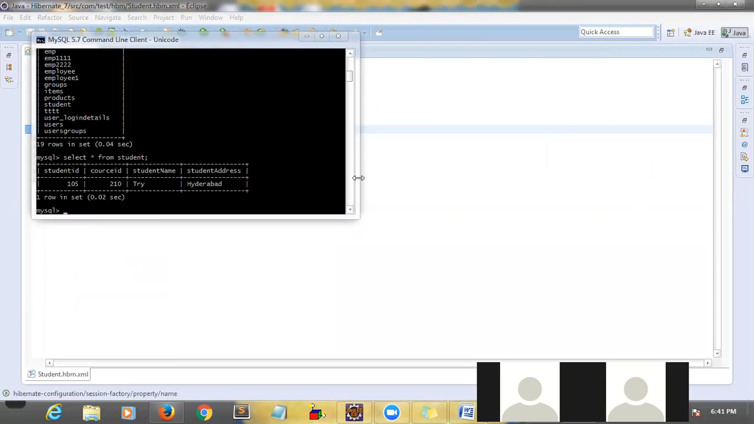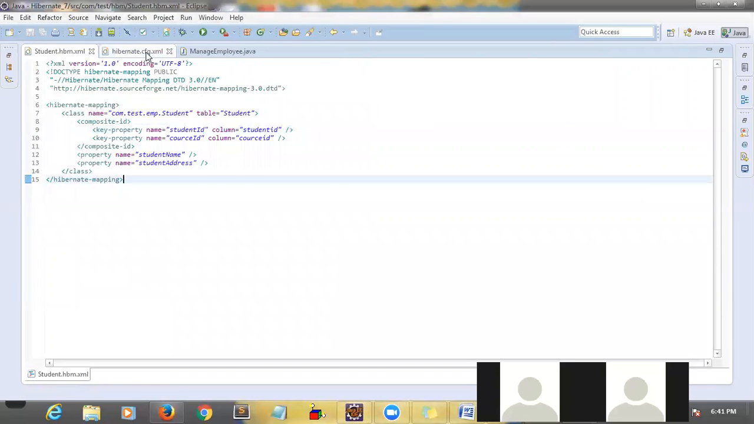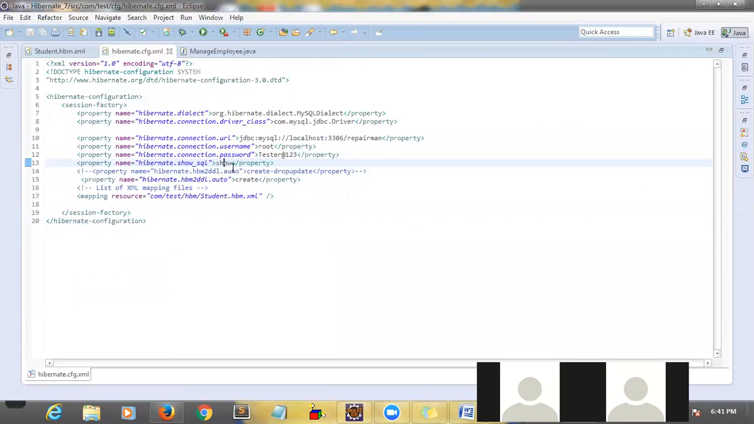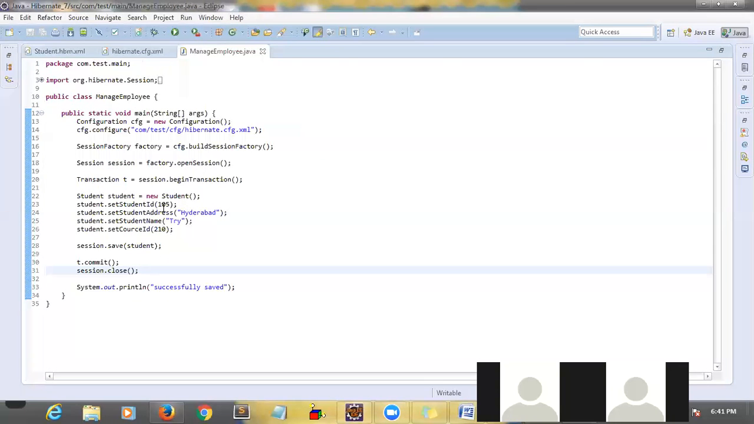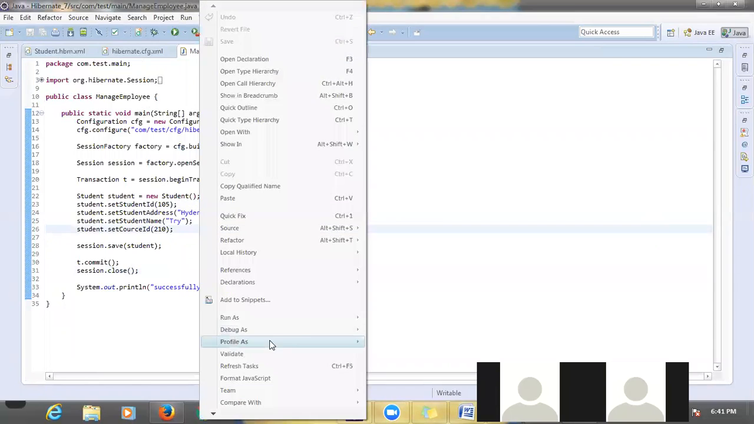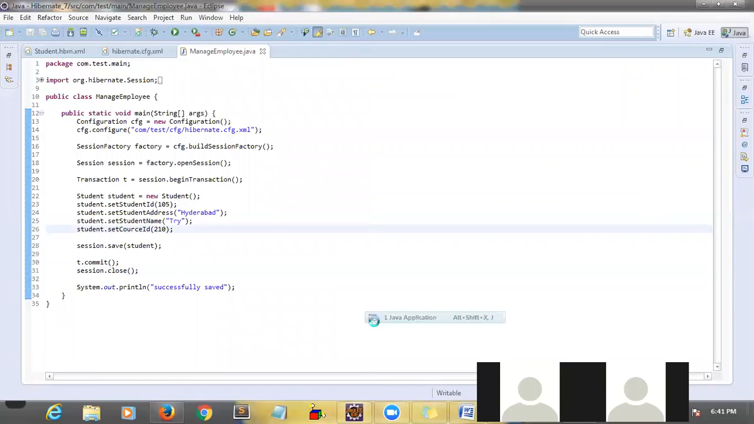Now I will make this one an update. Update means it will not drop the table, it will try to insert the second record. Already one record is there with 105 and 210. Now I am trying to insert a second record with the same details.